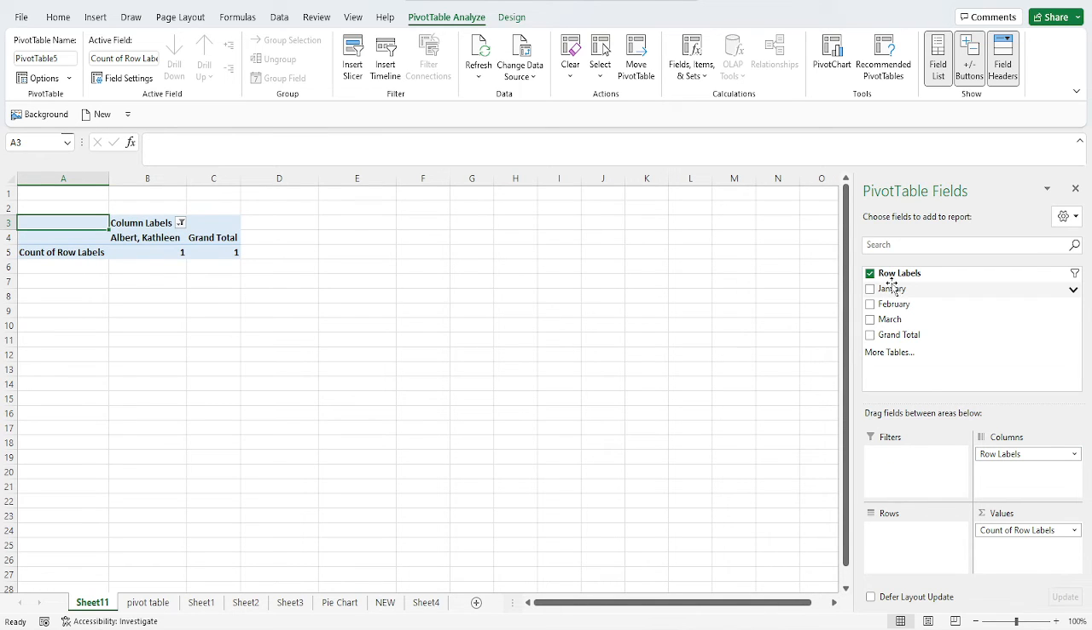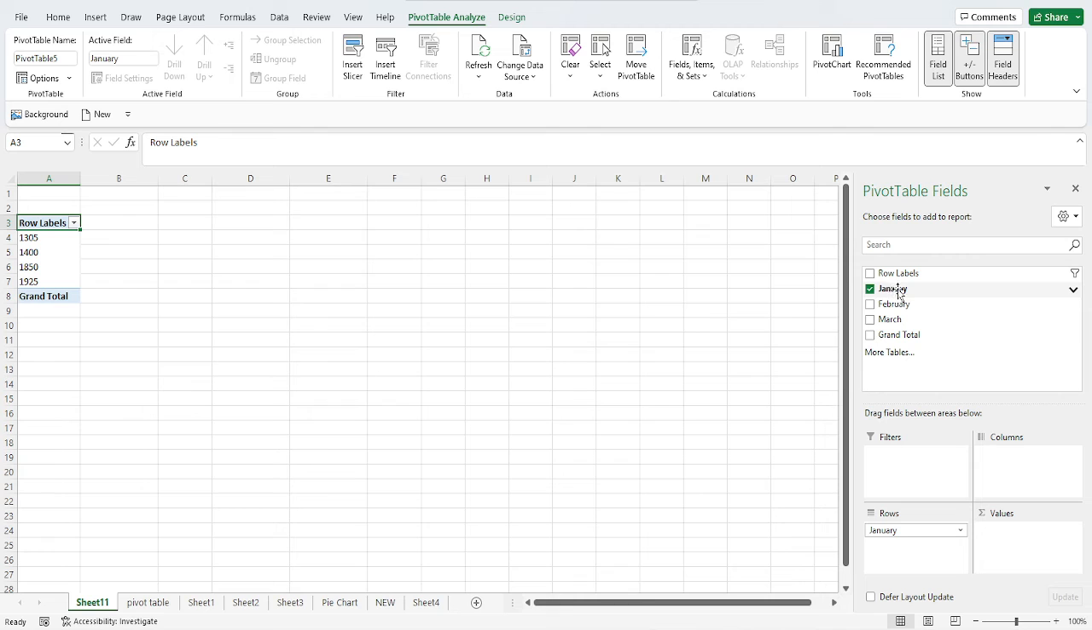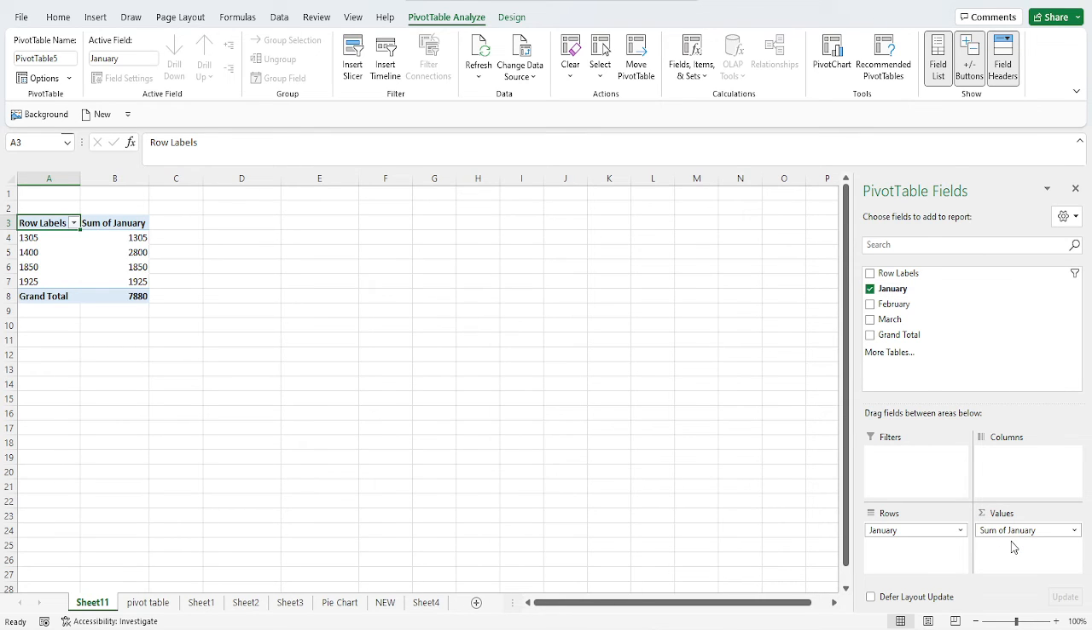Alright, so I'm going to choose another one to see what happens. So I'm going to choose the month of January, and I want that in row form, and then I'm going to go ahead and have them calculate. Alright, and as you can see, they give me the sum of values. Excel automatically selected count when I chose row labels because those are words. So it's just going to give me a count of the words. However, these are values or numbers, so I got the sum of those numbers.